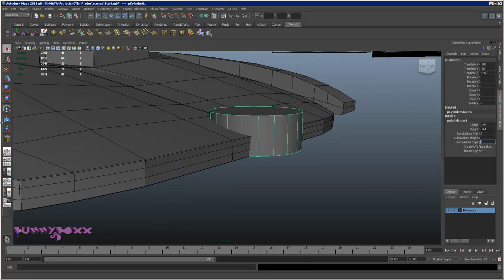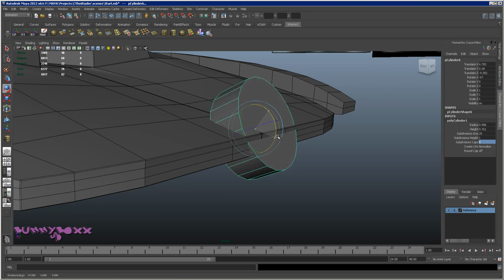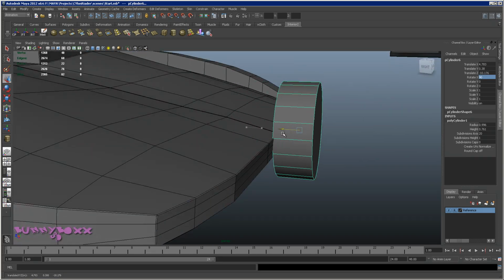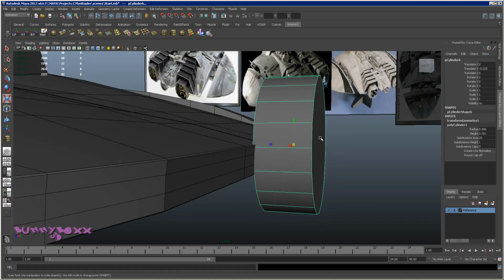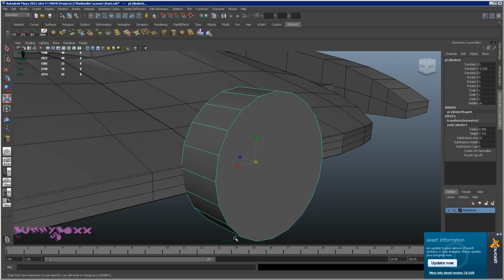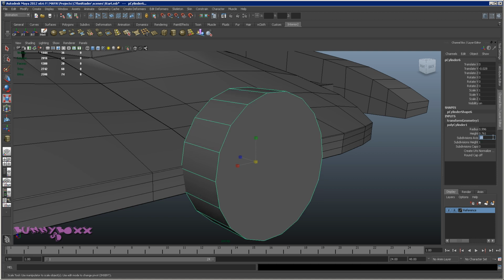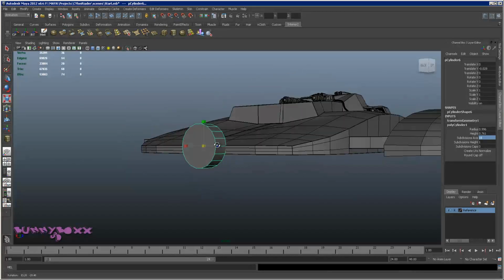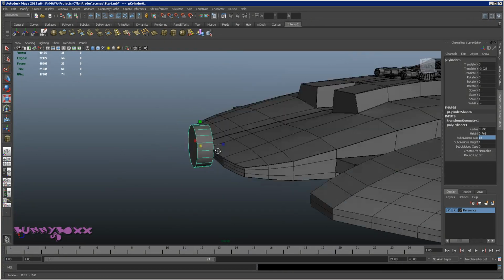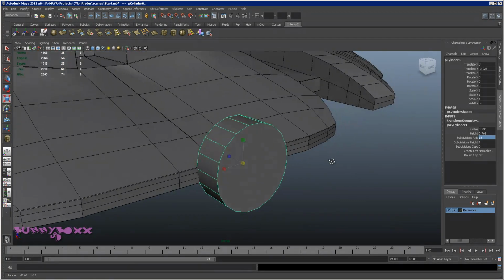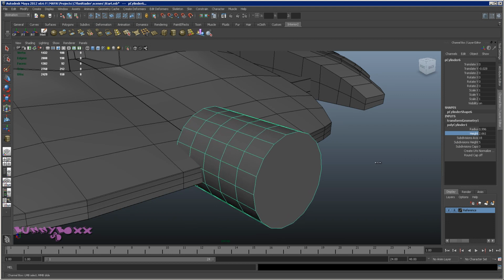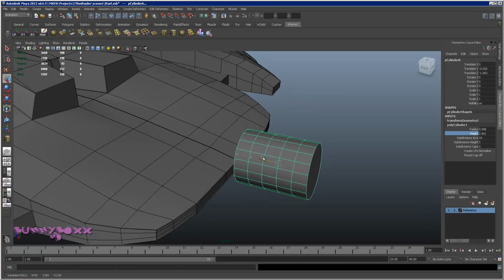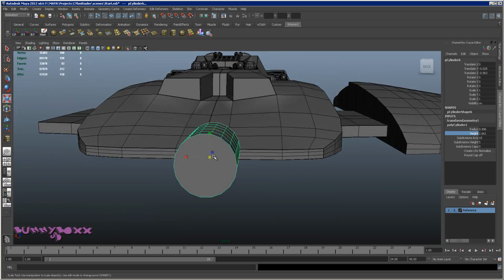Zero caps. I'm just going to rotate this 90 degrees, and I'm just going to bring this out and freeze transformations. Zero. 18. Good. Subdivision height 4, and bring our height out just a bit.